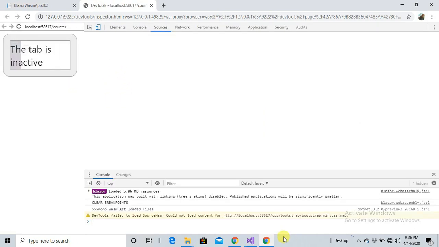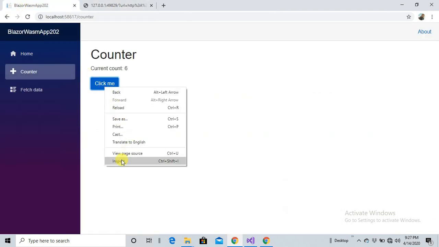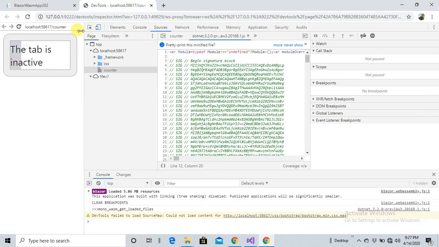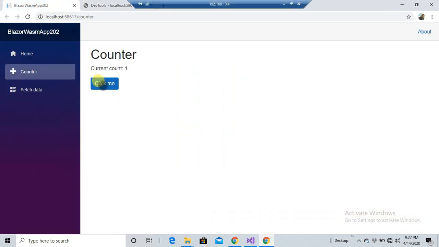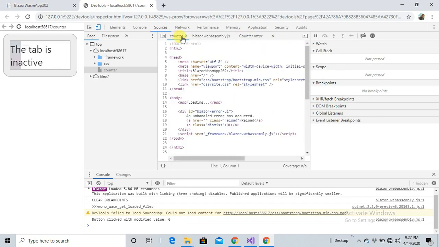One more thing that I want to tell you over here: if I right click and inspect element over here, I cannot see the client-side code. I'm just getting the rendered HTML but not the actual code that I want to debug. But here when I click, okay, now it's increasing. I need to place the breakpoints inside my counter.